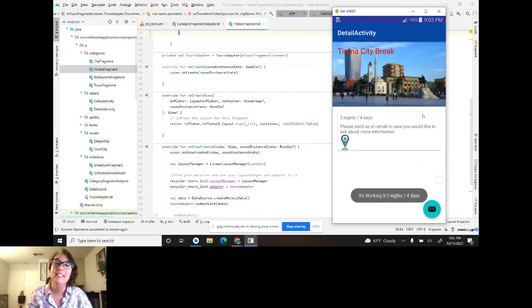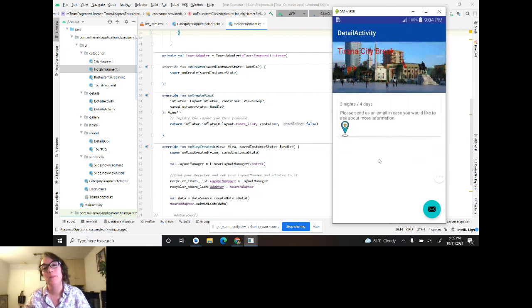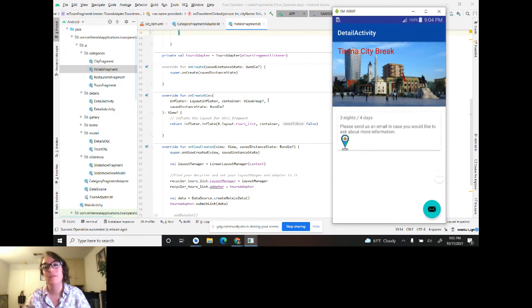Okay, it's working. There you go. Nice. And then you have a nice scroll view, and you can send an email if you'd like to the tour operator, so you can book a tour there.